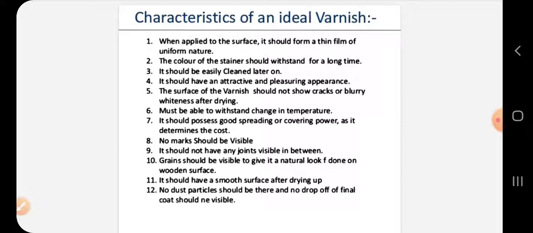Must be able to withstand change in temperature, good spreading, no marks should be visible, and grain should be visible to give it a natural look if done on wooden surface. It should have smooth surface after drying up, and no dust particle should be there, and no drop off of final coat should be visible. So it should not look like coated, it should look natural.